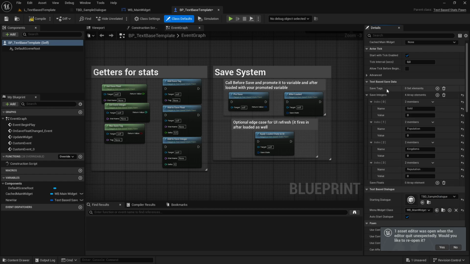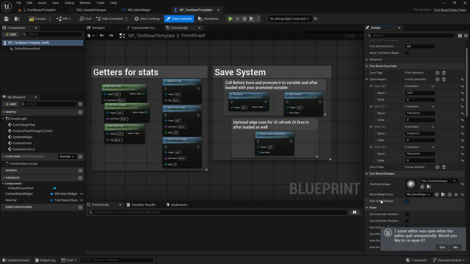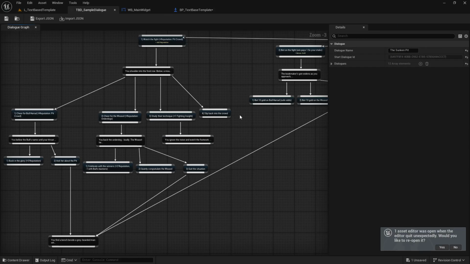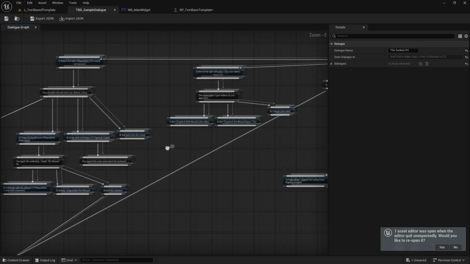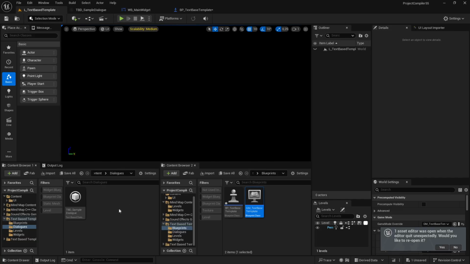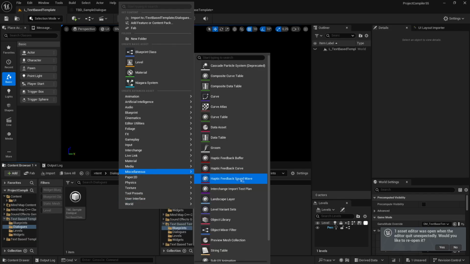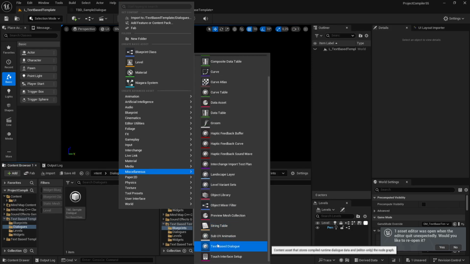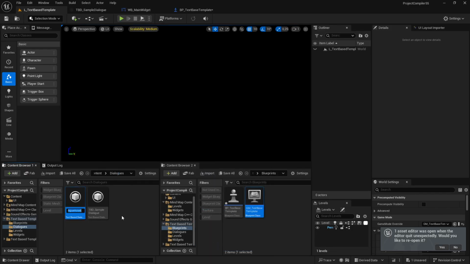There are some save floats or tags that you can use. This is the boolean that will automatically start the dialog, and you can choose your own widget and your own starting dialog. This example will be present in the plugin folder. You can use it or build something on top of that, but you can create your own. If you want to create your own, you just go to miscellaneous and then you use your own text-based dialog.